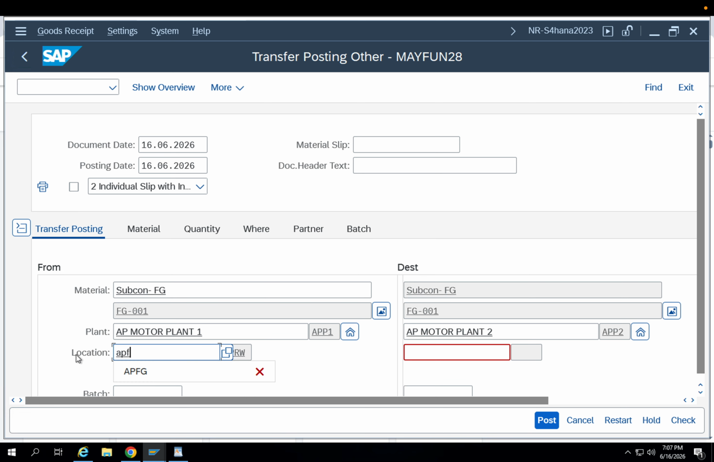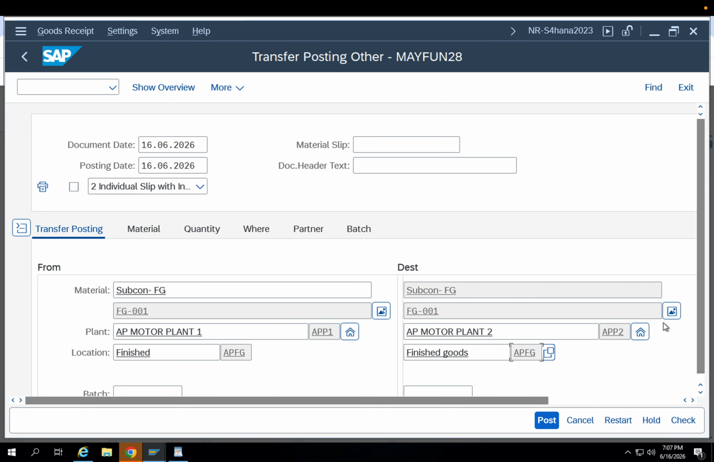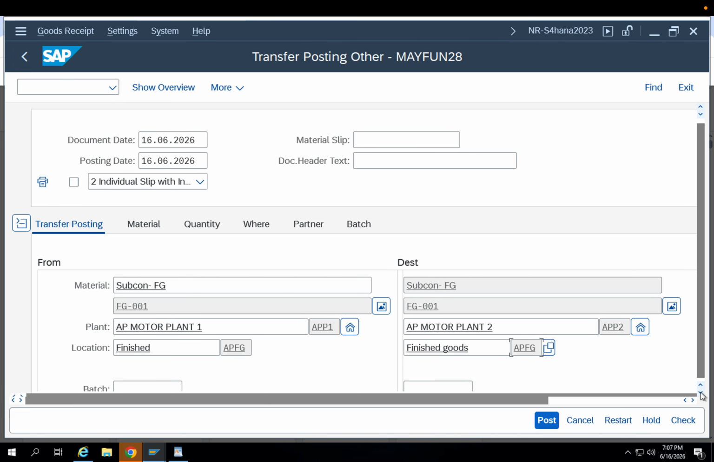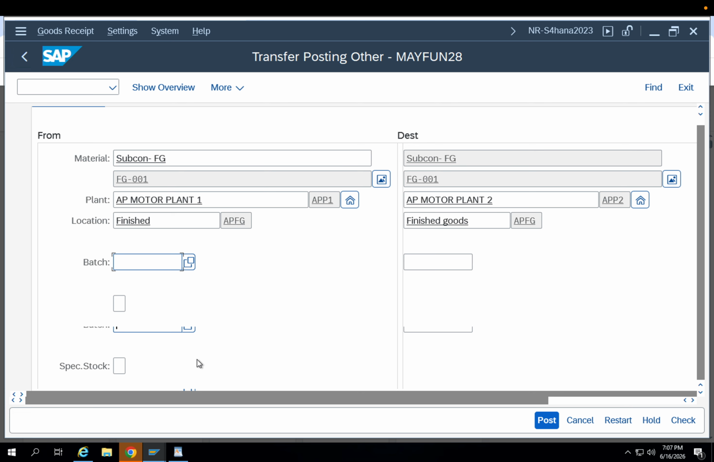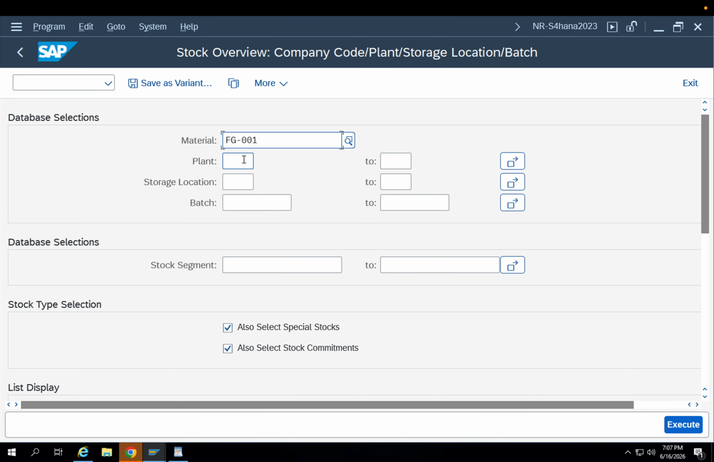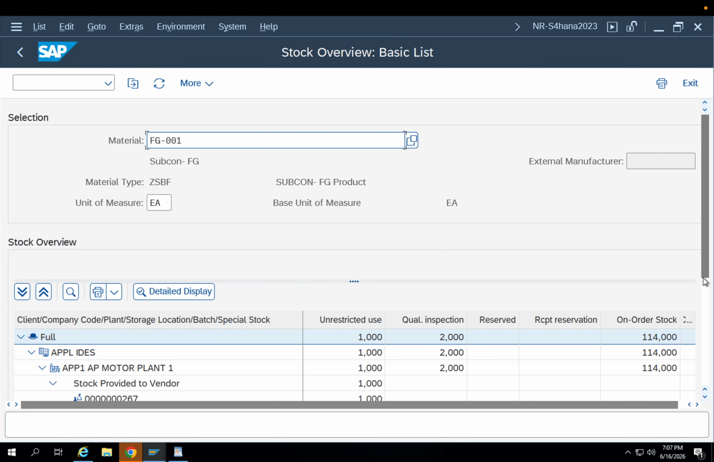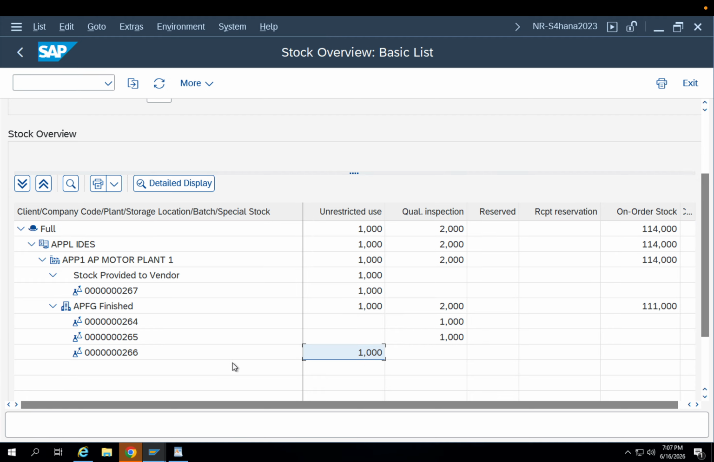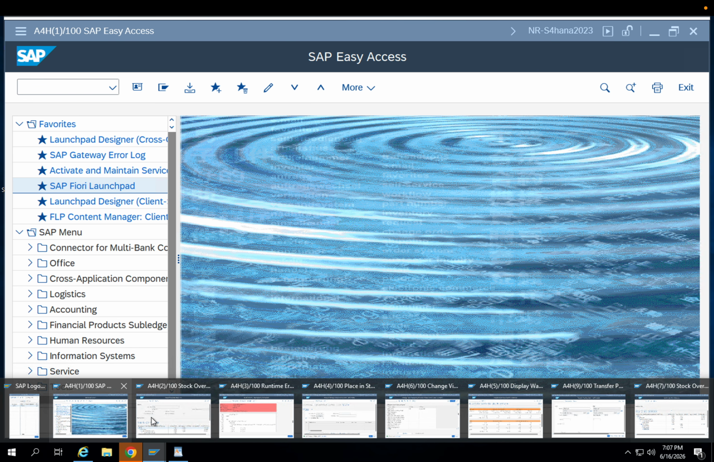Maybe this is the FG product we have in the FG only. APFG, the receiving plant, also has the same plant, and we also need to check where the stock is available. What is the transaction code to see the stock? MMBE. So let's go to MMBE and check where the stock is available. It is there, and unrestricted stock we have one quantity, which is with this batch.